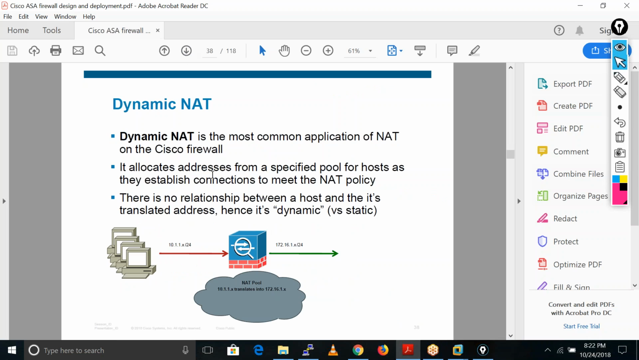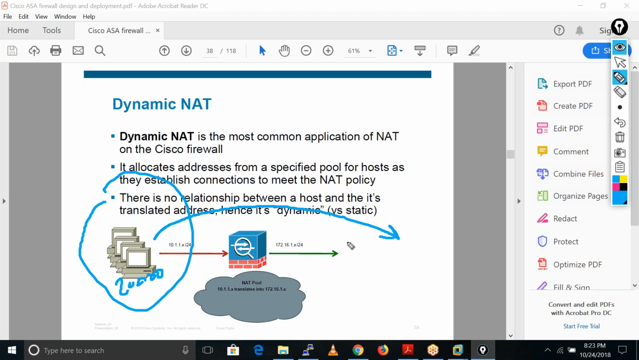So what happens in dynamic NAT? Let's suppose we have 100 users or 200 users or 2000 users in our inside network. Let's suppose this is my inside network, and here I have 2000 users or 20,000 users. It depends on your network and how big your organization is. These 20,000 users want to send some traffic towards the internet. Let's suppose this is the internet, for doing some kind of internet activities.